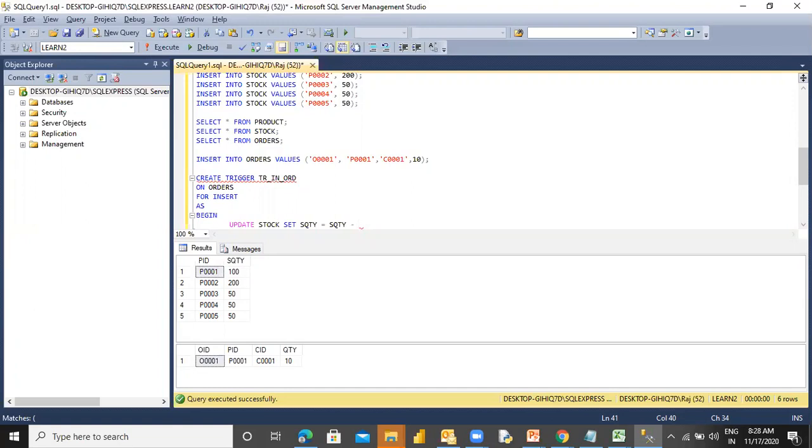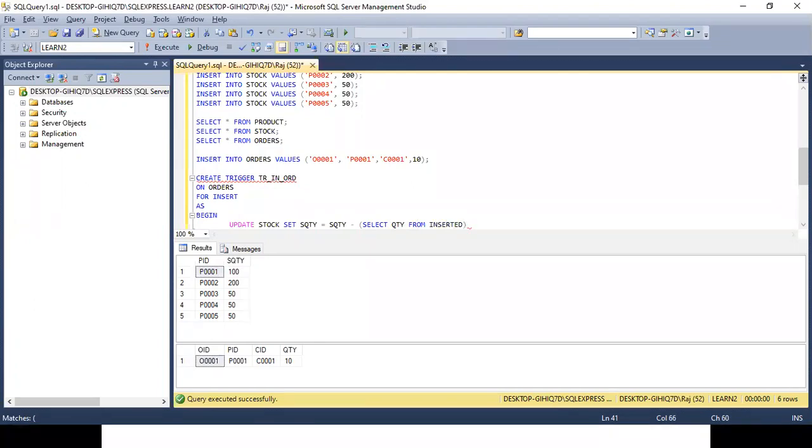So we select, what was the name of the field? Quantity. Select QTY from inserted. Now what is inserted? Inserted is a table which is created in case of an insert trigger. Whenever an insert trigger is fired, an inserted table is created. It is a temporary table, created just for the period of this insert. When the insert statement is fired, it will be created, and as soon as the insert is over, this table will be destroyed.